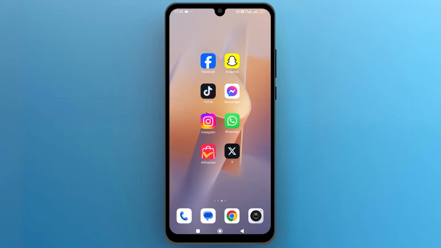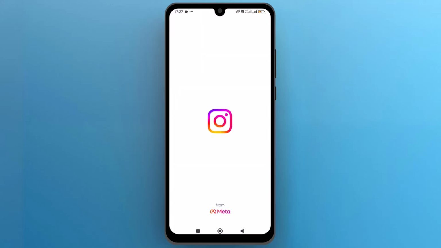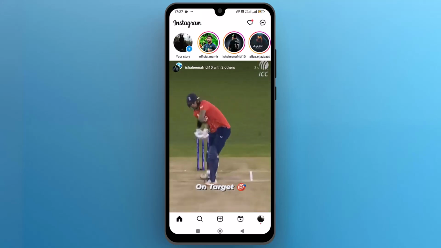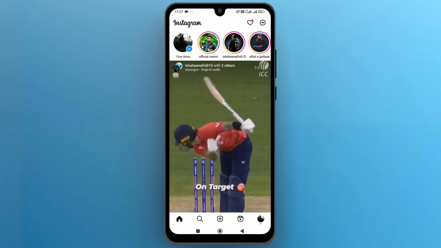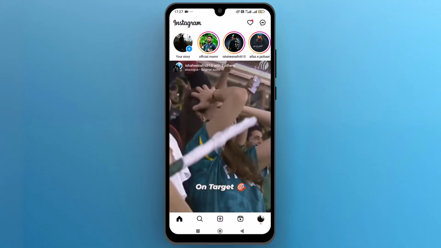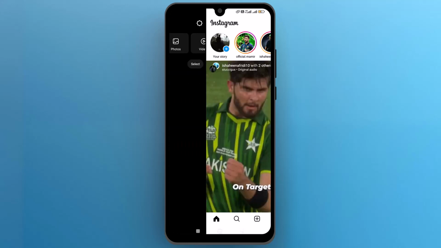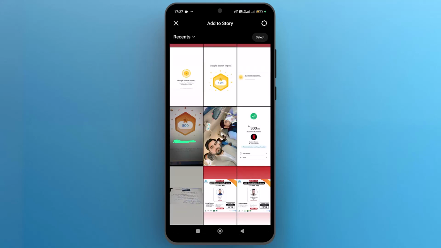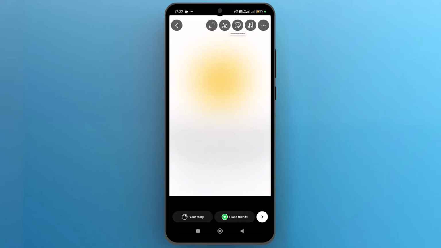First of all, let's navigate to the Instagram app on your phone and tap on its icon to open it. Once the app opens, you will find the story icon at the very top left corner. Tap on it to open your story editor. Select a photo from your mobile media library to add to your story.